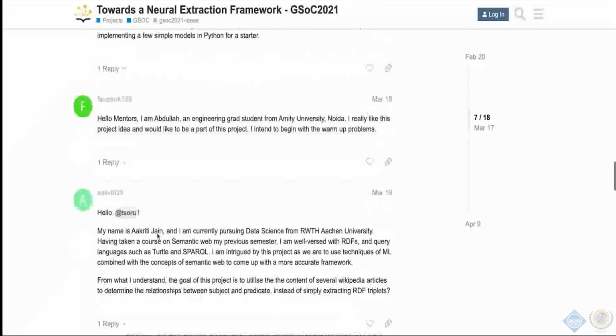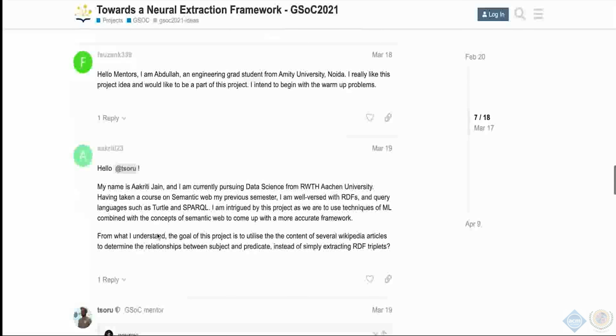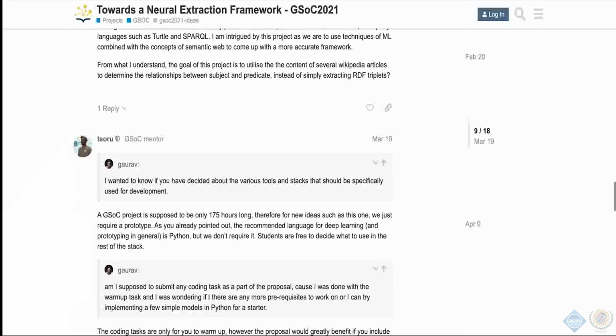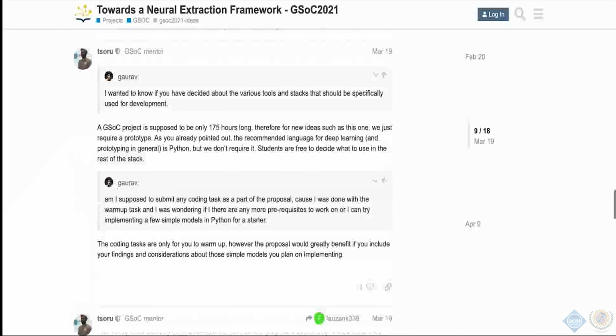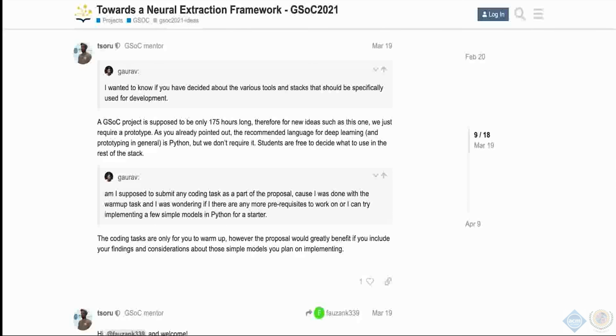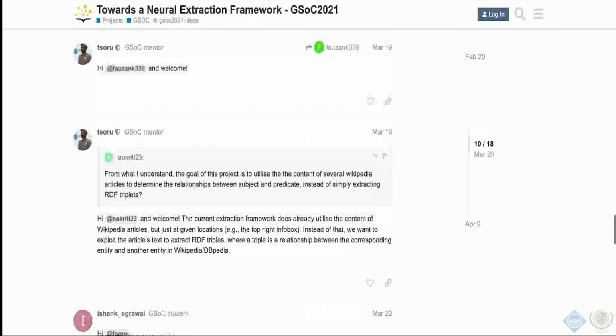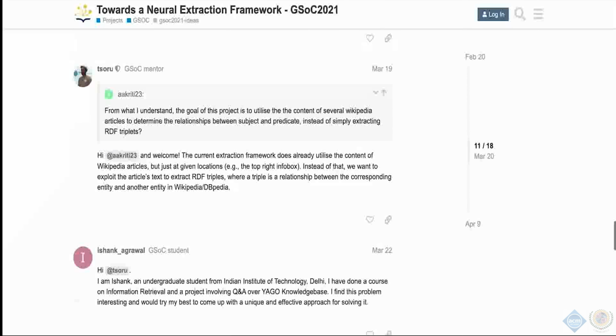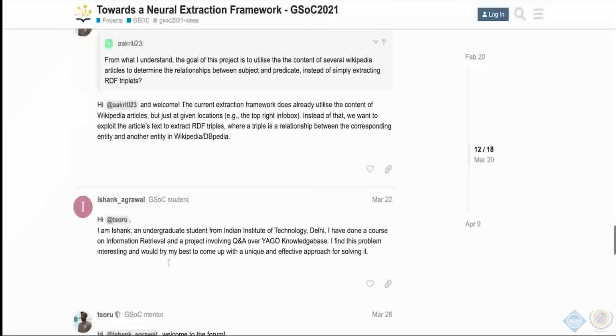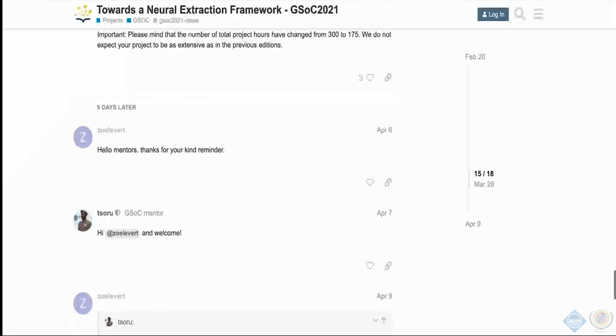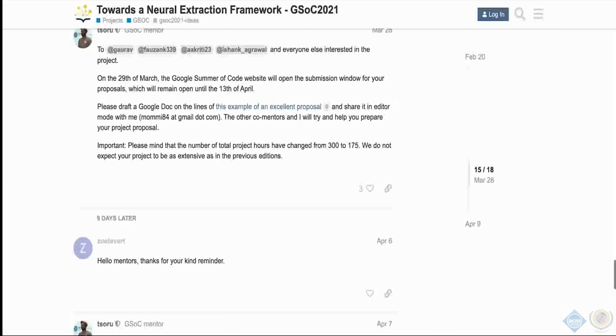After one point they will start considering everyone who is applying, so you might want to be there a bit earlier than others. This was the point where others started getting in. And then, close to April, I think 13th April was the deadline when you have to submit the final proposal on Google Summer of Code's website.